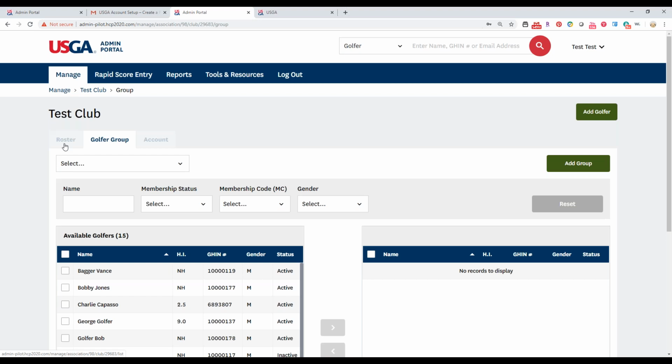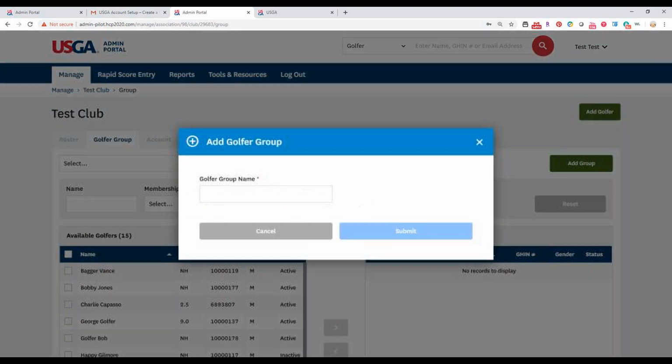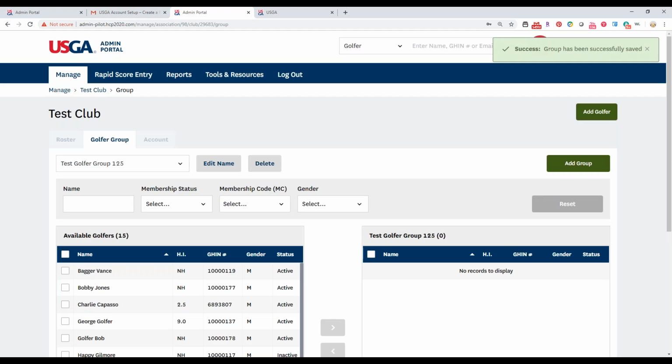To create additional groups, you can simply click Add Groups from the Golfer Group tab in the upper right-hand corner. Create a name for your group and submit to create that group. So I've selected my newly created group from the pick list. You can see alongside the group name, I have the ability to edit the group name if I need to make any changes, or to delete that group.